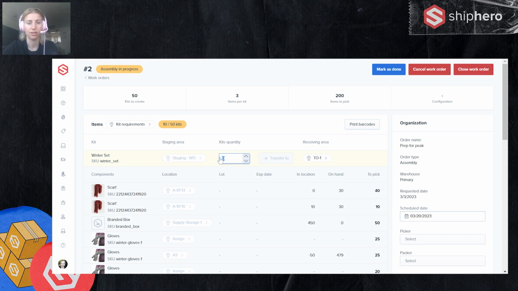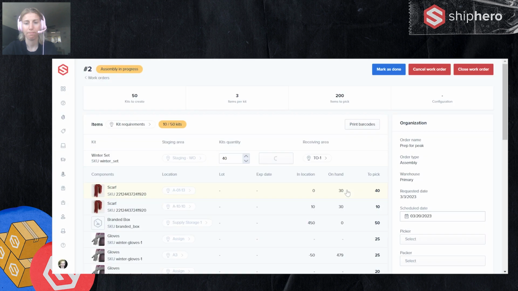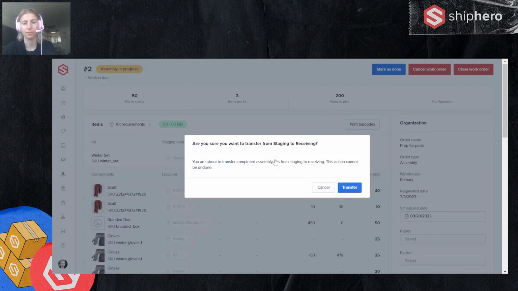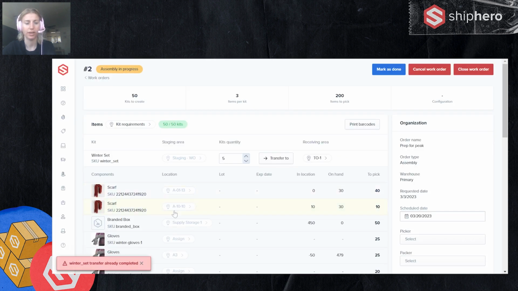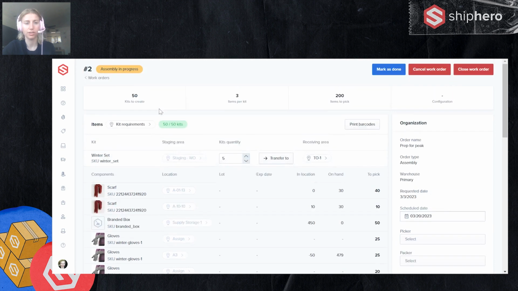So let's show that. We're going to do the remaining 40. Transfer. You'll see this goes green. It is done. If you try to do more than this, you will get an error because the transfer was already completed. Also note the staging area doesn't have anything else in it right now because we have now depleted it. So it won't let you do any more, but this is now done.